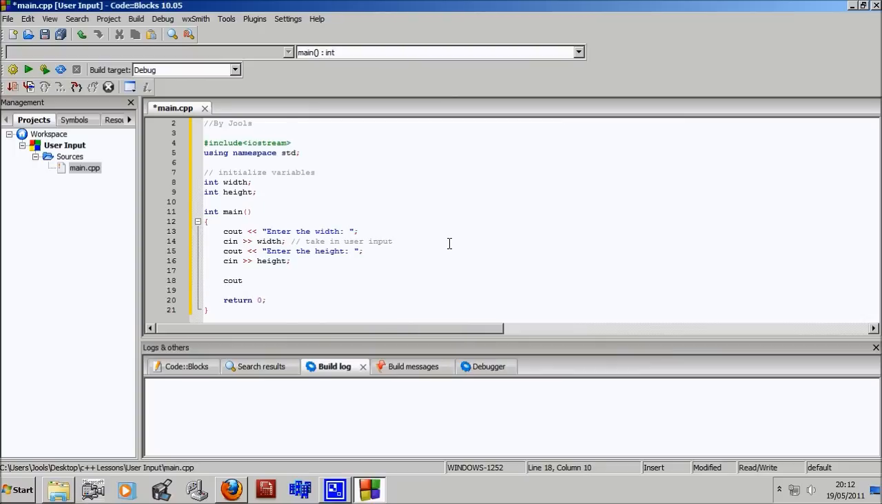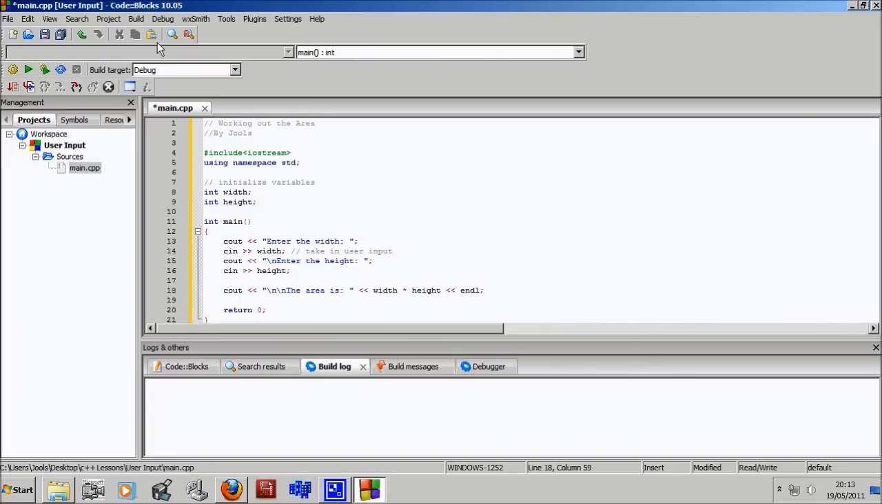So cout, and this is going to display the text, the area is, colon, and then space, and then inward pointing arrows, and then width times height. And then we'll add a new line after both of these. In fact, two new lines, and that's good. Okay, cool. And then once it's displayed the width and height, endl, I guess. So endl, and that should be our program. So awesome. Let's try it out.